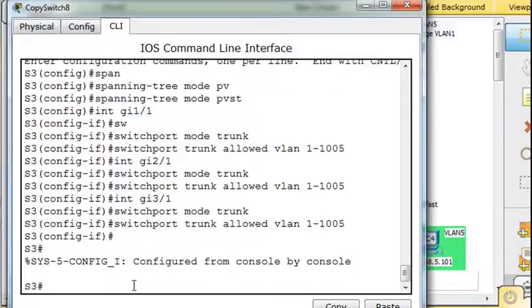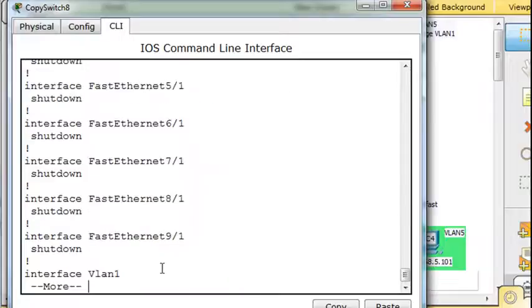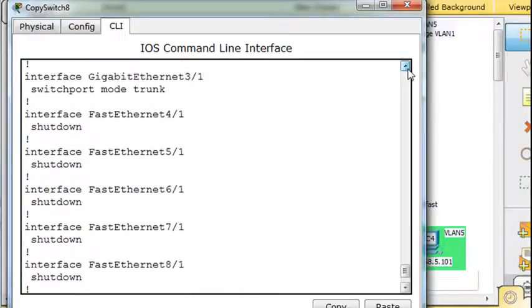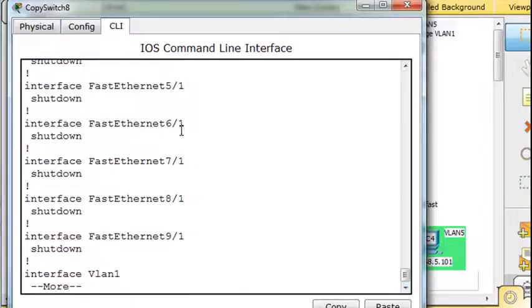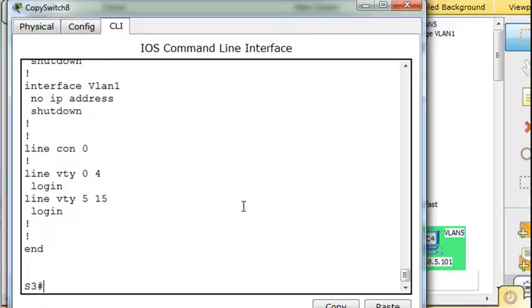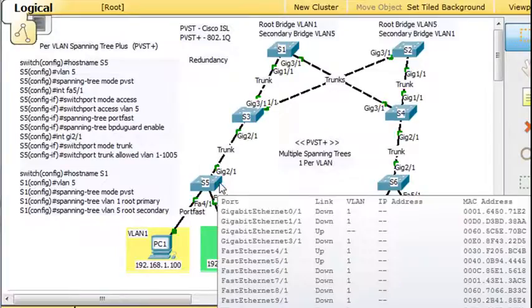Control C, enter, do show run. And you can see that trunk, and a trunk. All right, that's it. That's all we see. All the other interfaces are shut down except for the ones we're using. So I'll close that. Now the last switch to do is this switch right here, S5.